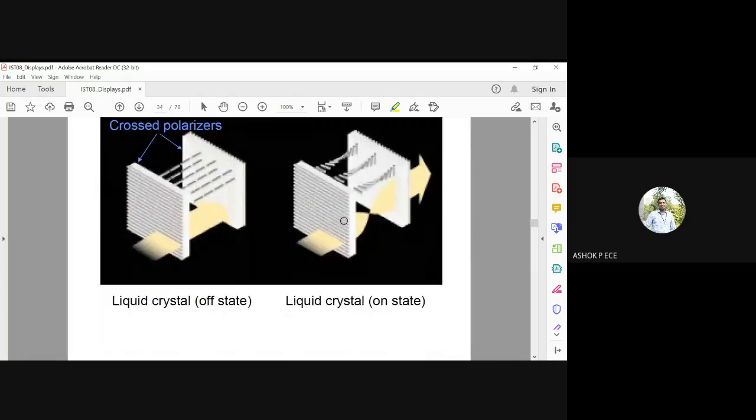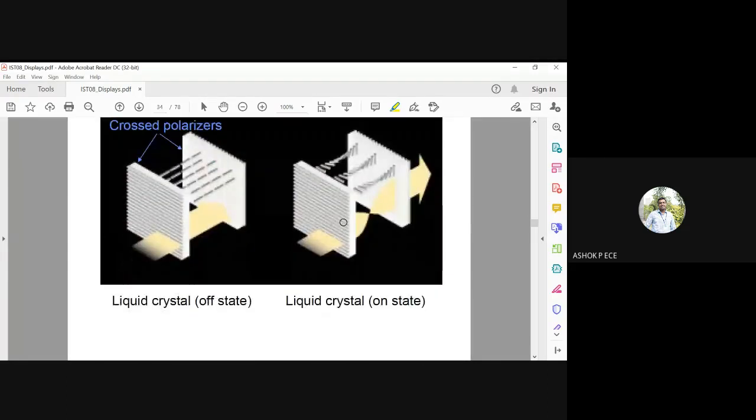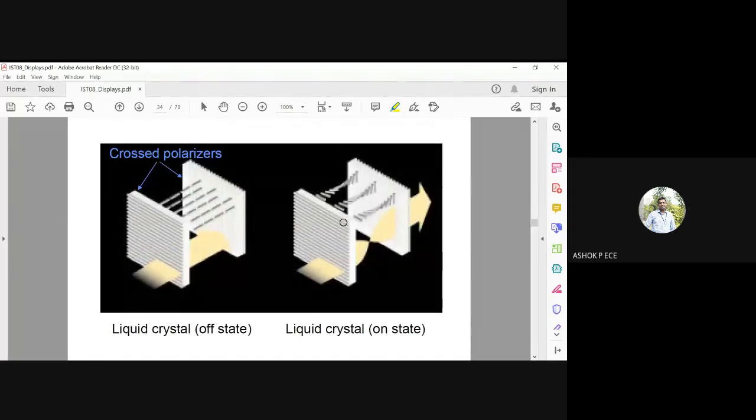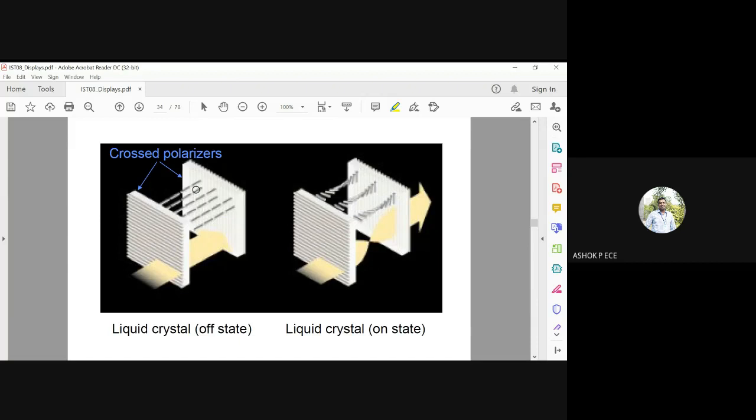Okay, so next one is LCD polarization. So a very important property of the liquid crystals is they are going to produce a change in orientation when you are going to polarize them. So when you are going to place the crystals between two polarizing plates, when nothing is applied, they will be in their natural position. It is called the off state. When you are going to apply a field in this direction, the crystals will be oriented along the field. Okay, that is going to be called your on state.